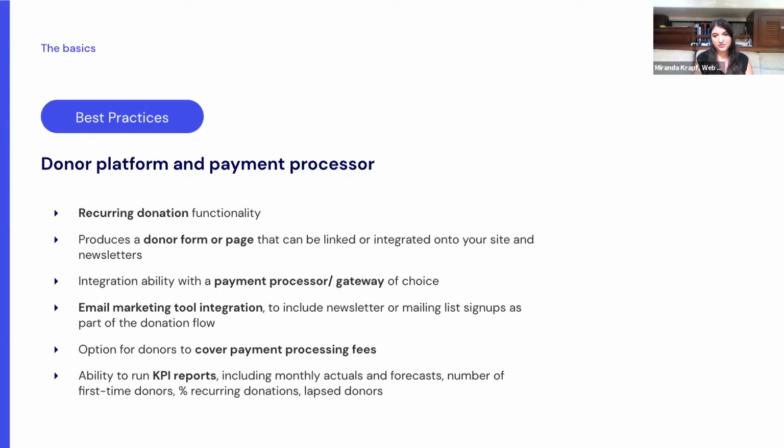And then another important feature is if it can integrate with your email marketing tool, and we'll talk about email marketing tools a bit later also. But it can be really helpful if you are able to integrate that with the donation process to have people click a checkbox to add themselves to your mailing list as well to look at future campaigns.